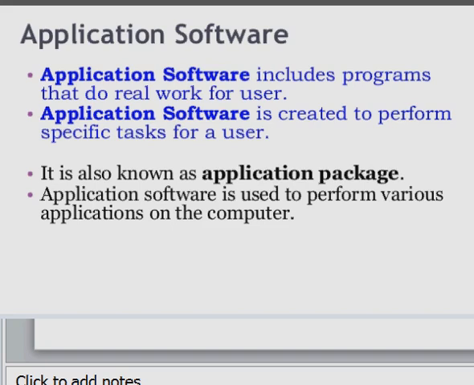Application software includes programs that do real work for the user. These are such kinds of software in which a user can do his or her work, or can make any specific application or any documentation of his own. Application software is created to perform specific tasks for a user, meaning these kinds of software are specially designed to do some specific task for the user. It is also known as an application package.